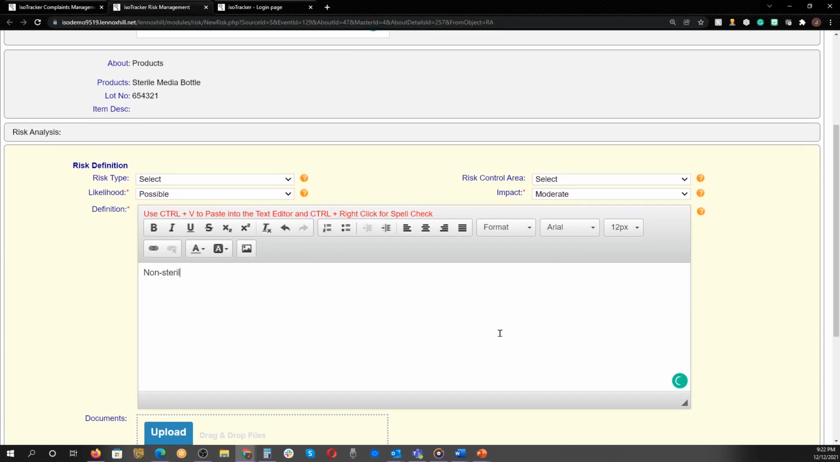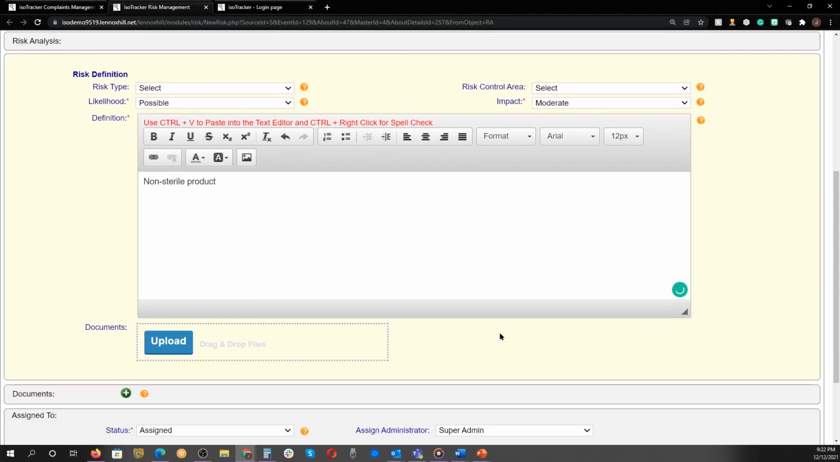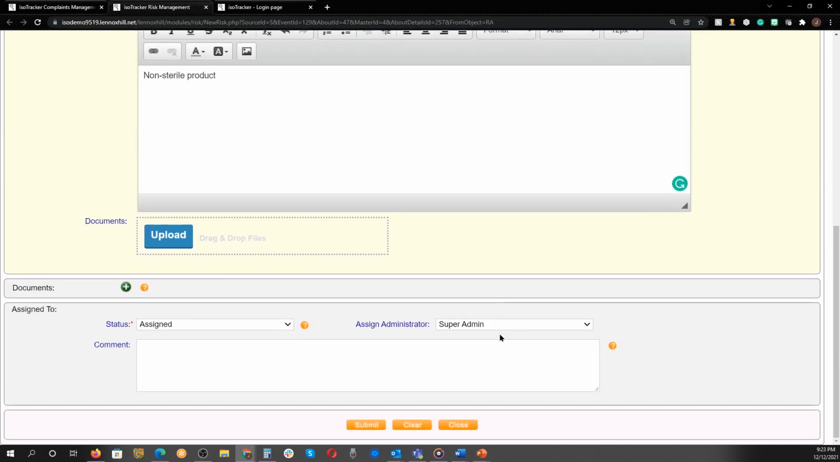If the user logging the risk is a risk administrator, then the recorded risk can be assigned immediately by using the Assign To object below. On the other hand, if you are not a risk administrator, then the Assign To object does not appear and you can only log the risk. Since I'm logged in as the super admin, I am a risk admin by default, so I have the Assign To object available to me.